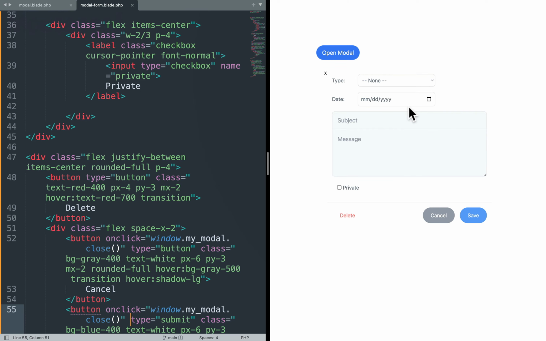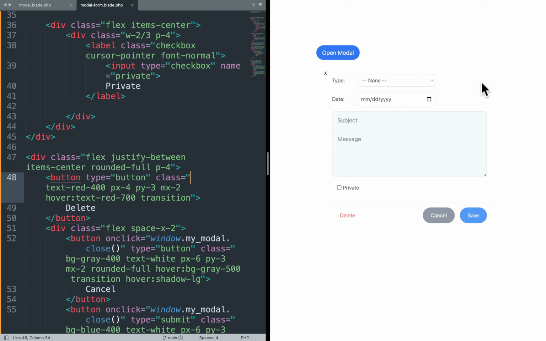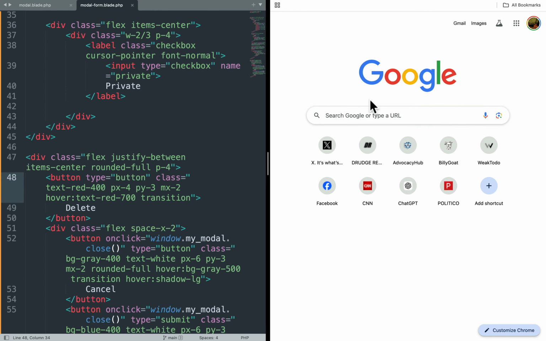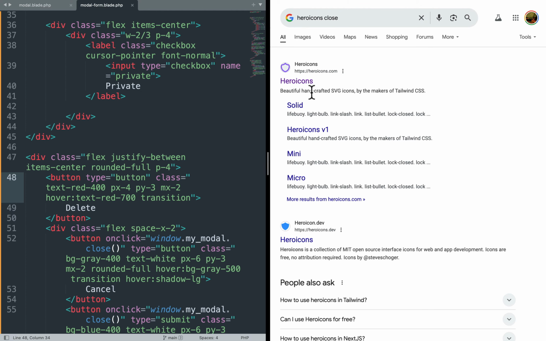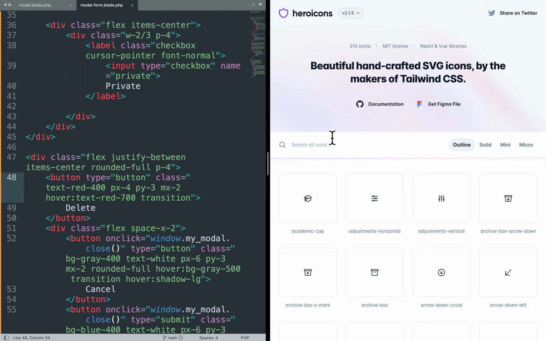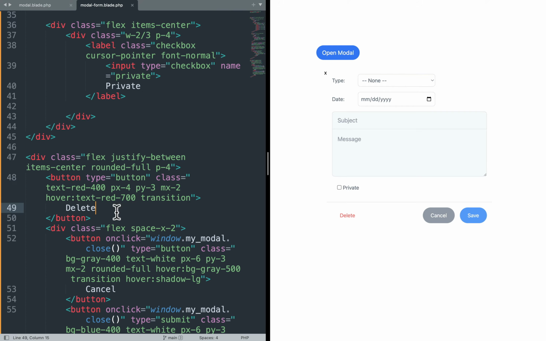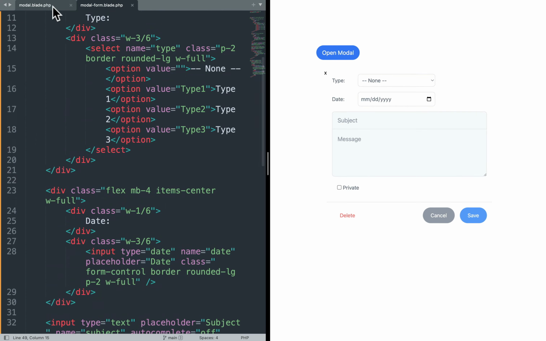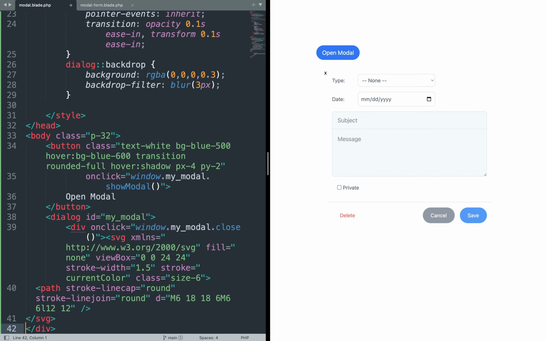So I'm actually going to go to Heroicons here. I like to go to Heroicons. Let's see if it can just be here. Close. We have our close. I'm going to copy the SVG. Okay, now we're going to add that SVG back in where our X was. So instead of this X, it's now going to be this SVG.